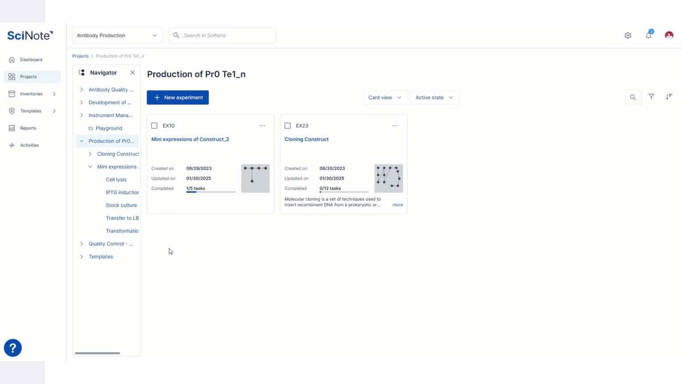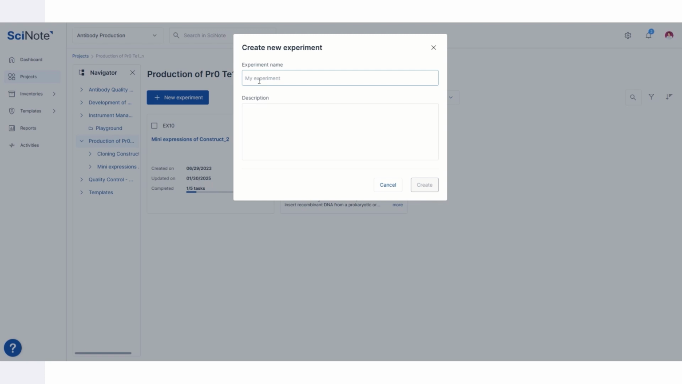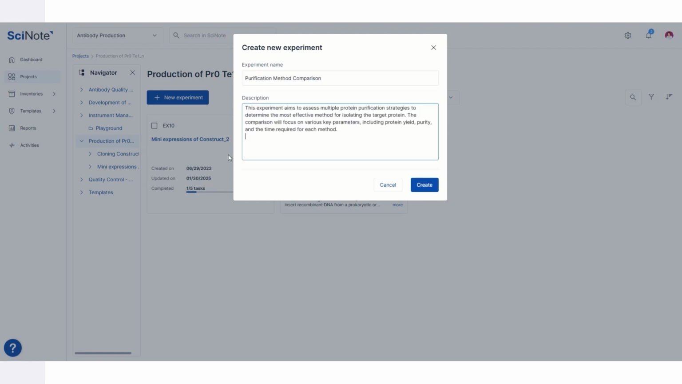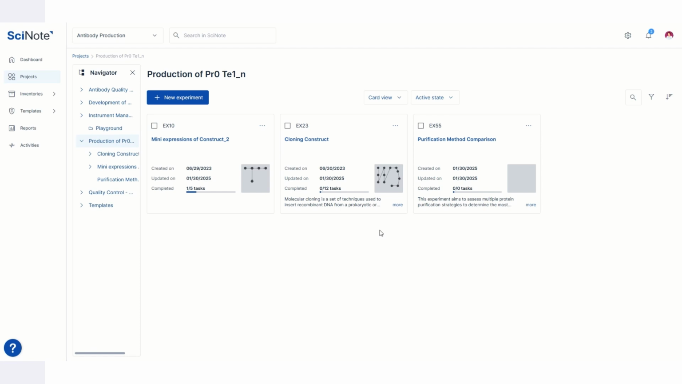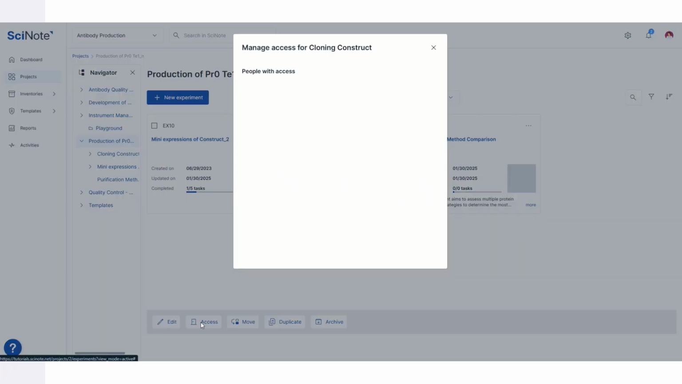Start by creating a new experiment by clicking on the New Experiment button. Here you'll give it a name and a description if you would like. Smart annotations work in this rich text field. Once finished, click Create. If you wish to change the title or a description of an experiment that is already created, click the three dots in the top right corner, or select the card and click Edit. Here you can also view who has access to the experiment and their permissions.